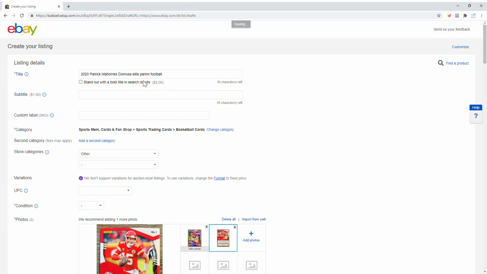It's very important that you put the set as well as the player as well as the number on the back of the card. As we see here, this number 1 card. This is how we identify trading cards. And I like to start off with the player's name first, because that is what most people search.